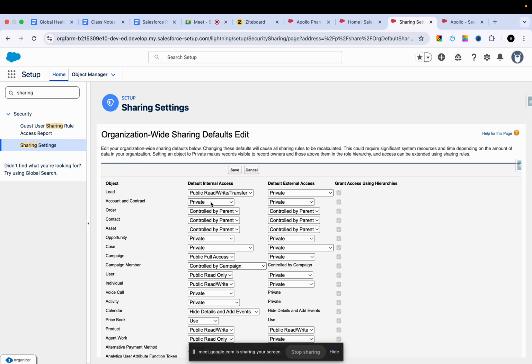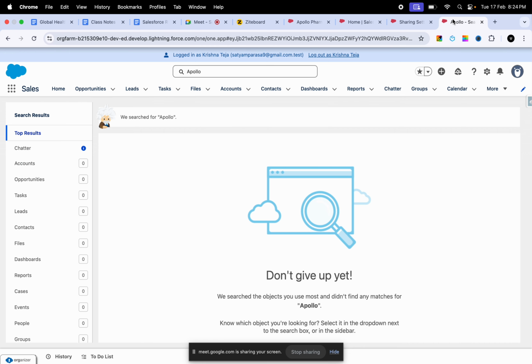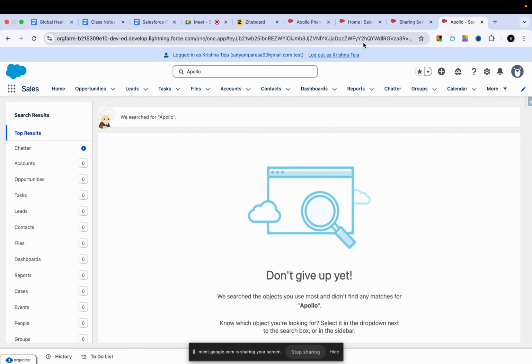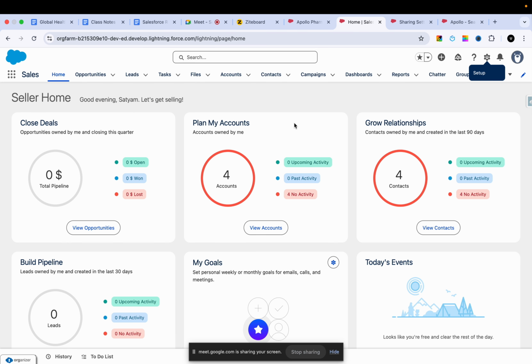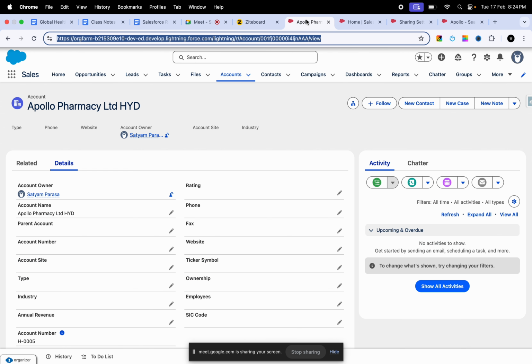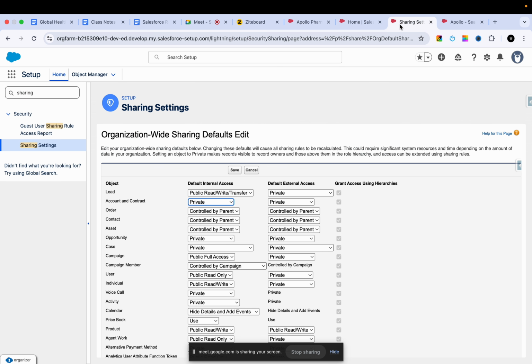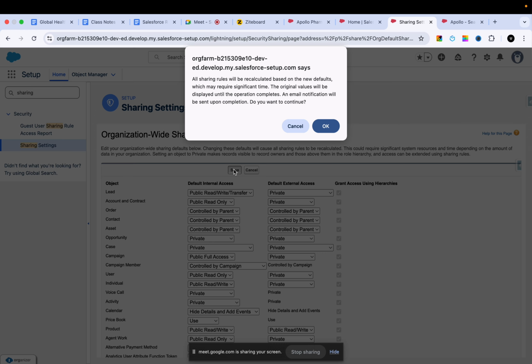So here you see the different options we have. I have discussed private, public read only, public read write. Right now it is in private mode. That is the reason Krishnatej cannot see the account which I created. So let me change this. Right now, let's change the setting to public read only. We'll see the behavior.